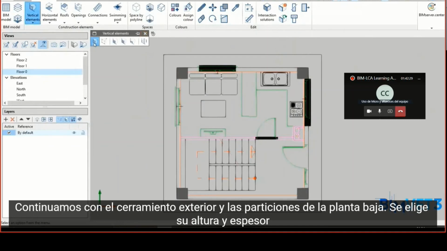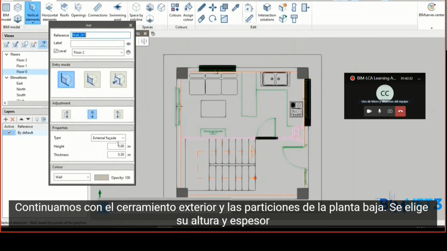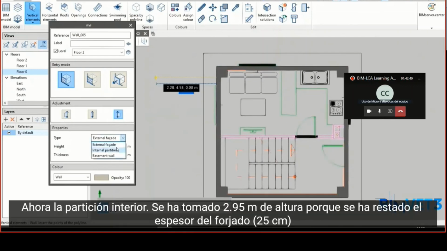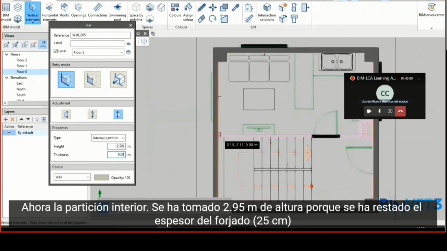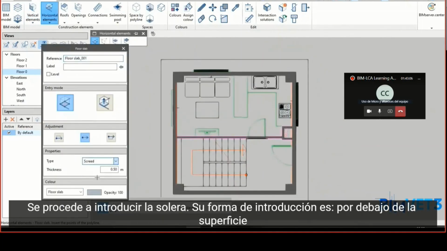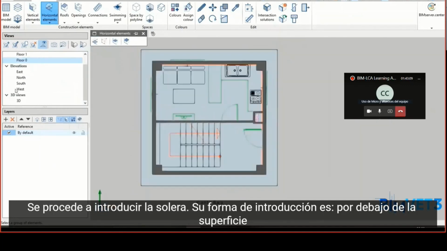We continue with the external facade and the internal partition of floor zero. Choose the height and the thickness. One thing to keep in mind is the way it's going to be introduced. Now the internal partition. Its height is 2.95 meters due to the subtraction of the floor slab thickness, 25 centimeters. We proceed to insert the screed. The way to insert it is below the surface.